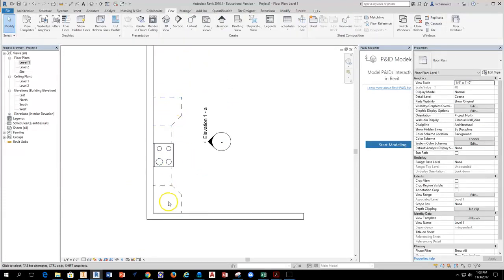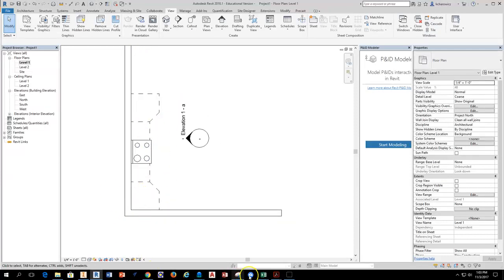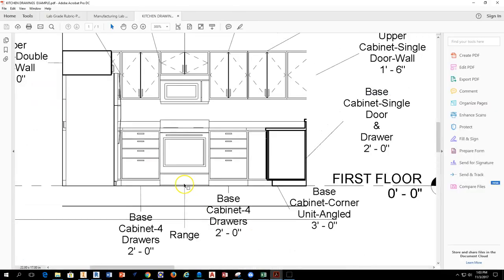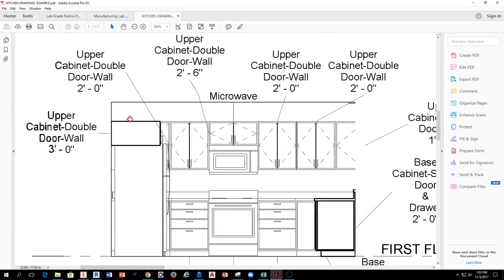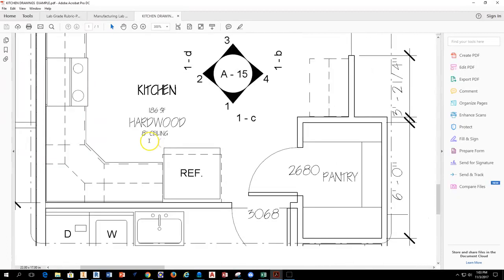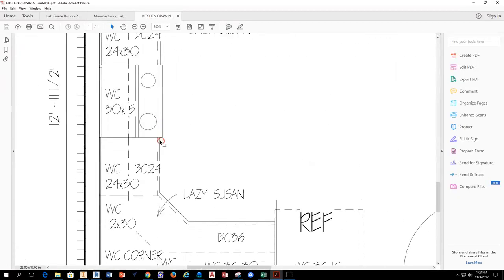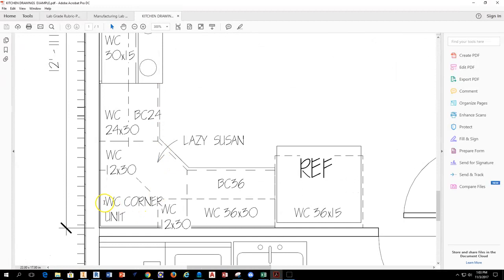Next thing I'm going to start looking to do is start setting top cabinets. So I'm going to start setting the wall cabinets so I can see where they're going to end up. I'm going to grab my view here. I definitely have a corner cabinet, which looks like upper cabinet double door wall, 2 foot. That's not the one. So let's come back down here. We need to find where those callouts are. There it is. So this is going to be a wall corner unit. We need to grab that.